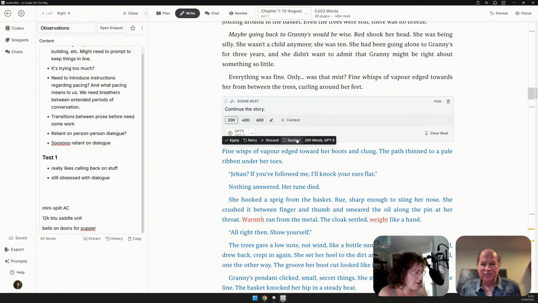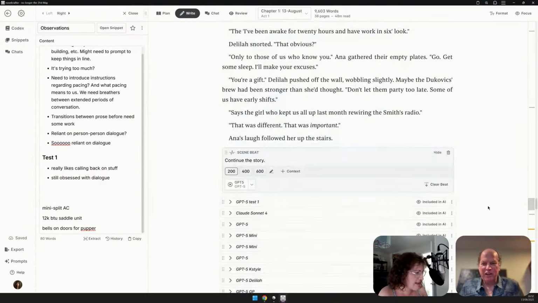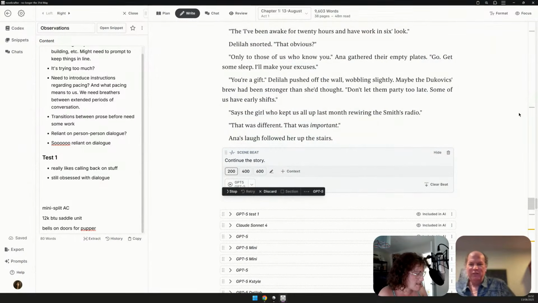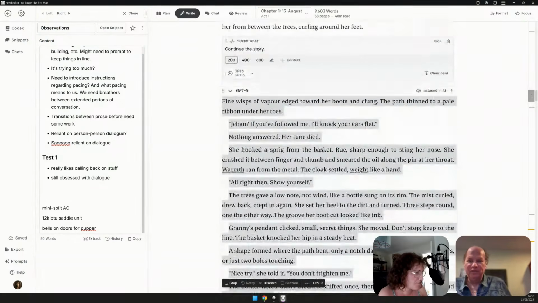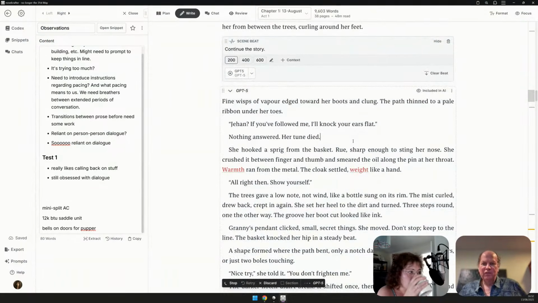Okay, instantly looks better. I'm just going to generate the next. Visually, it looks better. Okay. Fine wisps of vapor.